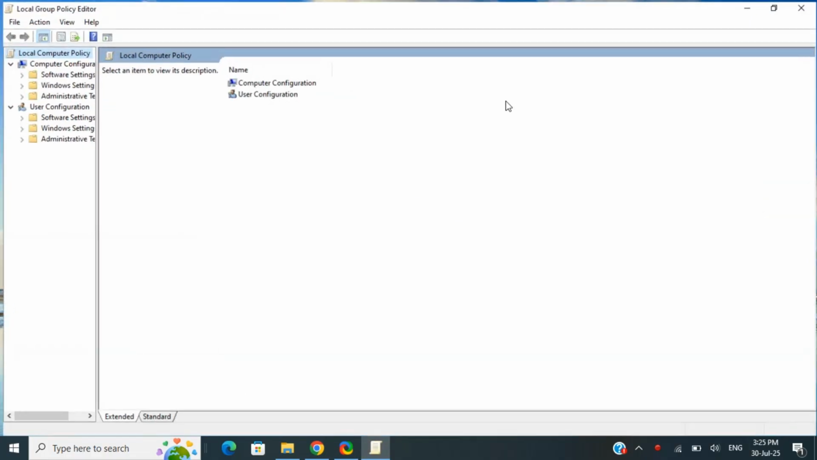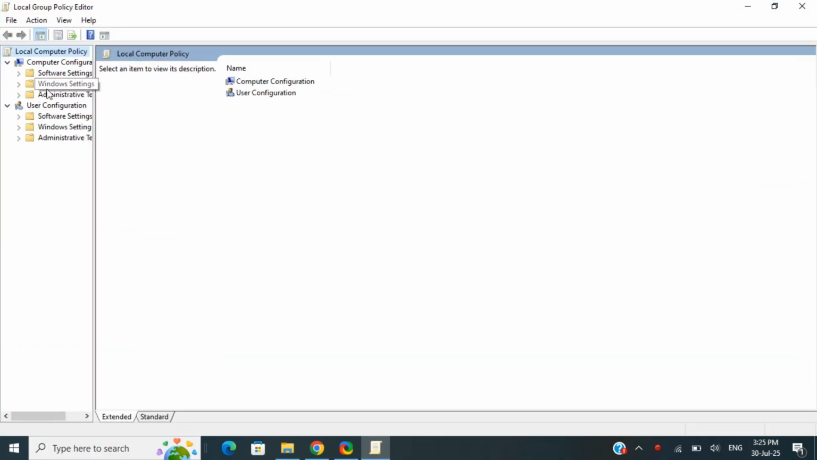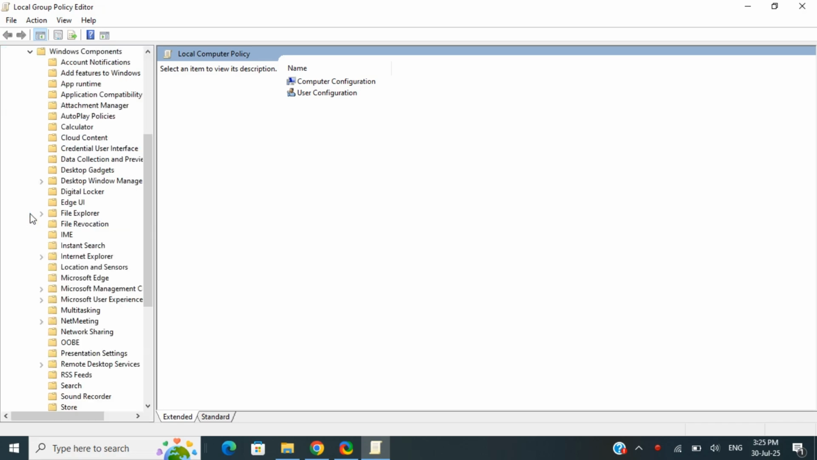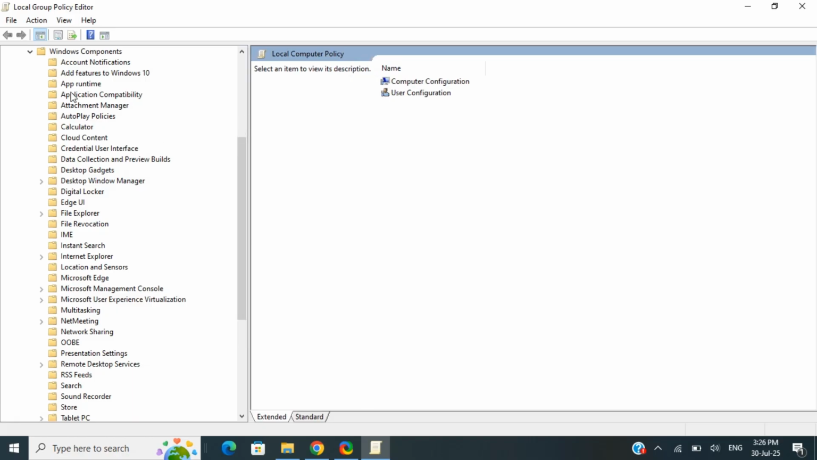And then once you get to this group policy editor here, from your left side menu, go to user configuration. Under user configuration, click on administrative templates and expand it. From the administrative templates here, select Windows components and expand it, okay?